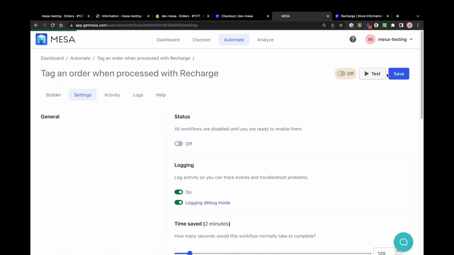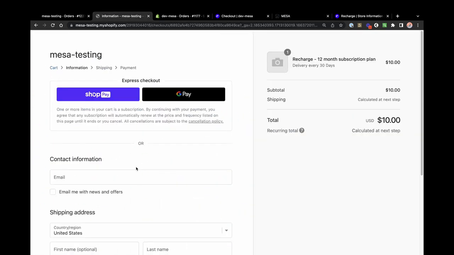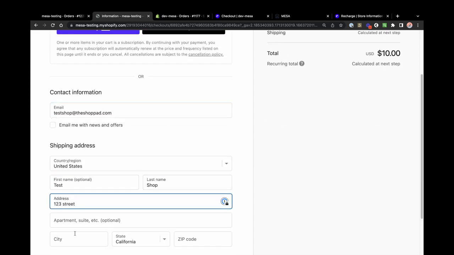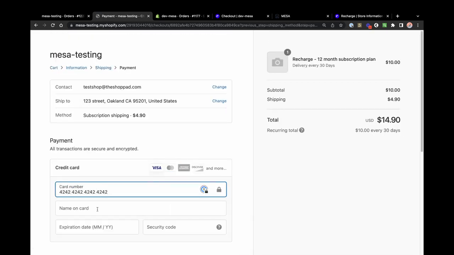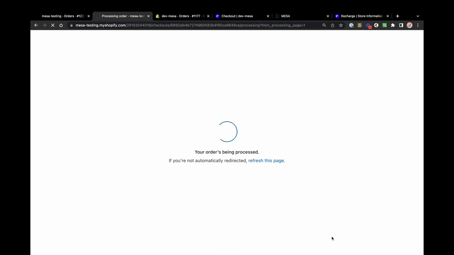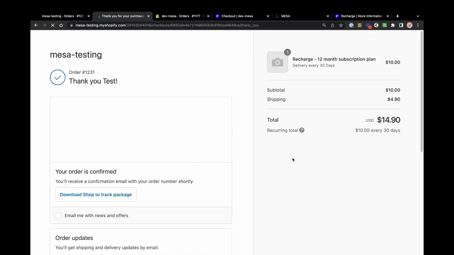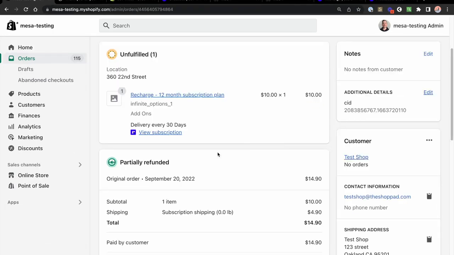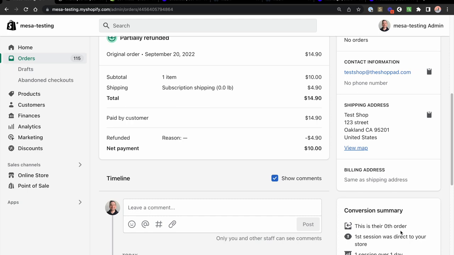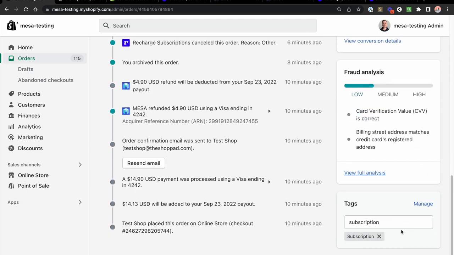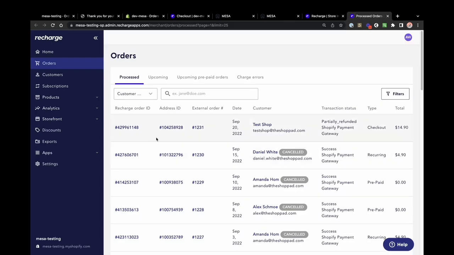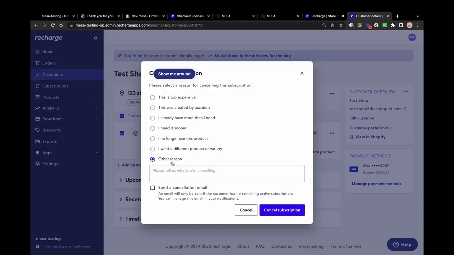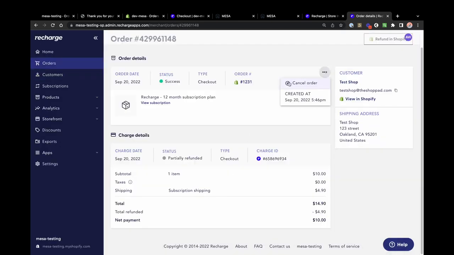Testing Recharge workflows is done by placing a test order on your store with a subscription product. With the workflow enabled, you'll simulate a customer placing an order with the subscription product and then reference the order in your Shopify admin to see that the tag is applied. After doing that, we can see that the test order in the Orders admin is properly tagged with the tag set in the workflow. You'll want to make sure you cancel the order and subscription in Recharge after testing.